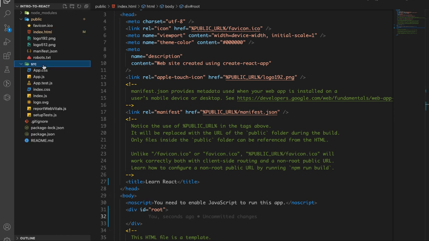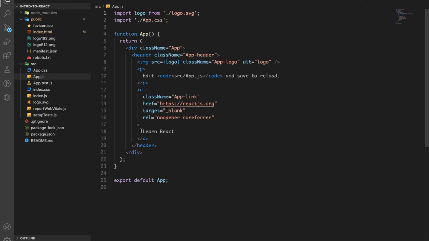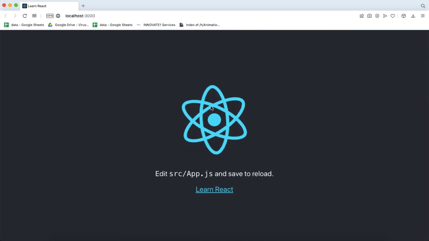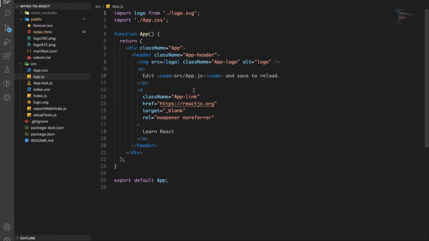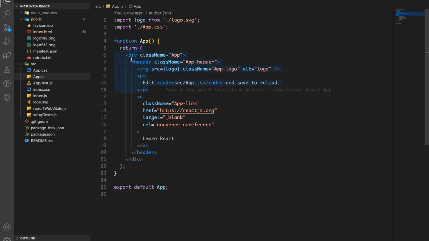So if we head over to the source folder and we head over to app.js, you can see we have this learn React, edit this file to and save to reload. So exactly what is here is what is being typed in here, and you can see that this actually has a HTML like syntax, but it's actually called JSX, so JavaScript and XML. So you are not actually writing HTML, even though it's mimicked to be as if you're writing HTML, you're writing JSX.